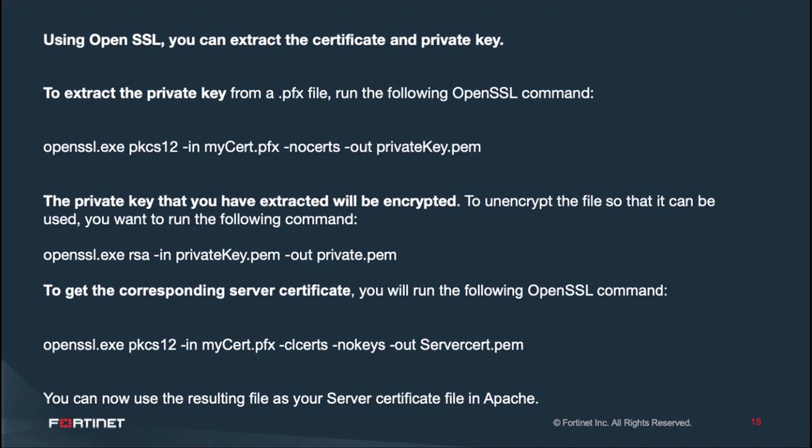So these are the steps that we need to take to separate the private key and the certificate out of the PFX file. First, we'll separate out the private key. Then we'll run another command that allows us to decrypt that private key. We'll use the password there. And then the third thing we'll do is extract out the server certificate so that we have them separated so that we can then upload them to EMS.